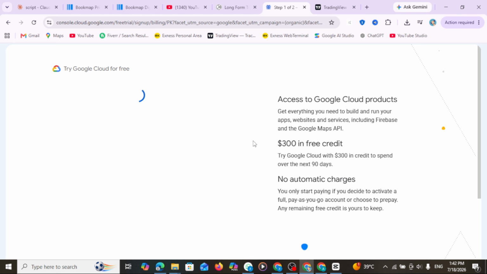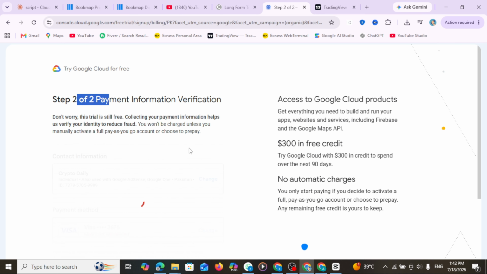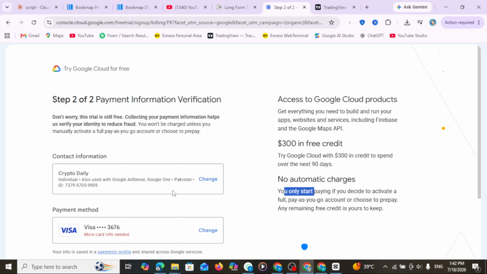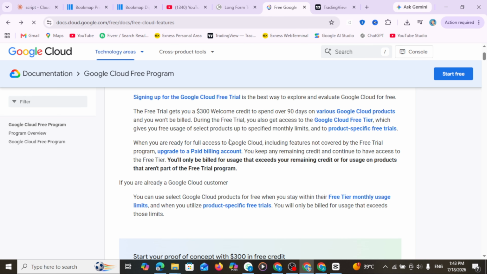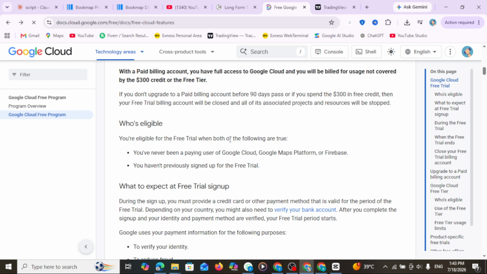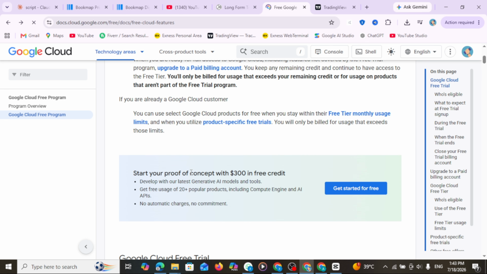BigQuery is Google's data analytics tool. The sandbox version requires no billing account at all. What you get: free queries on public datasets. No credit card, no trial limit. Step 1. Go to console.cloud.google.com. Step 2. Click BigQuery. Step 3. Click Try BigQuery Sandbox. Step 4. You get instant access with no payment method required. Limitation: limited to querying existing public datasets. Can't store your own data. Good for learning, not production.